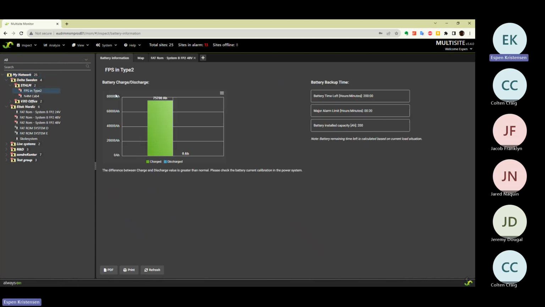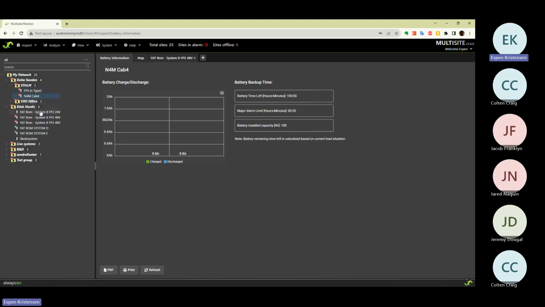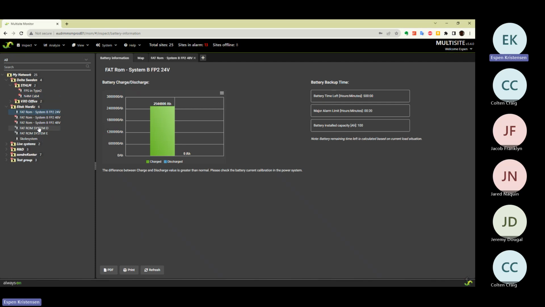I can go in and have a look at the battery information of each of the systems. Obviously here there are some issues. All of these are just lab systems or simulated systems, so data here isn't necessarily real, but that's different in live systems.